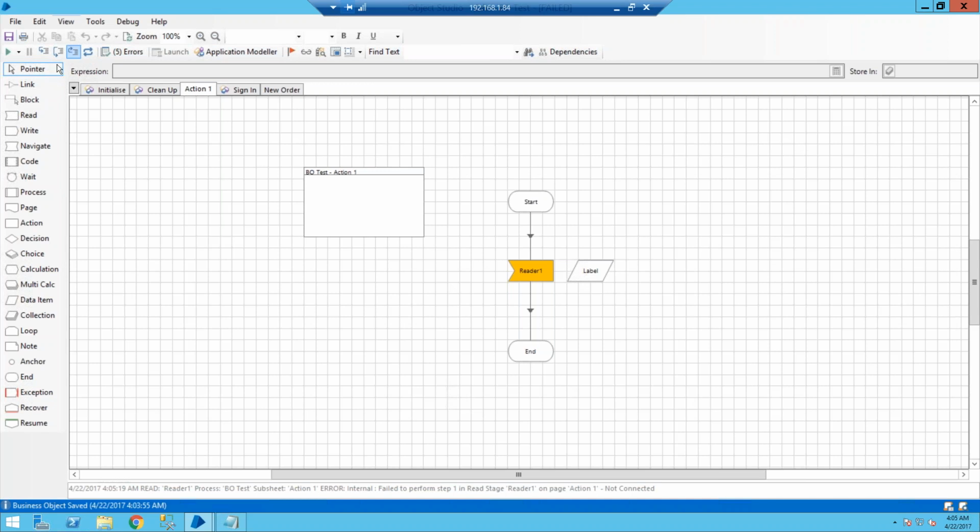And this is the pointer stage. If I want to select anything, then I will use the pointer stage. I can even copy or paste anything, or multiple items. With the use of Control, you can select multiple, or if you press Control A, then it will select all.